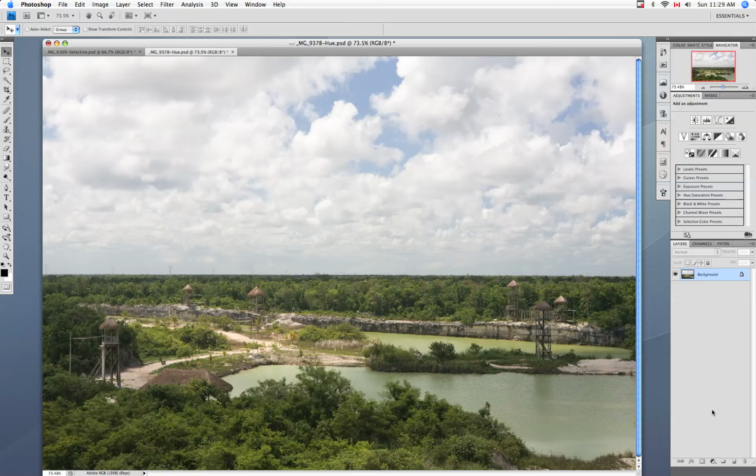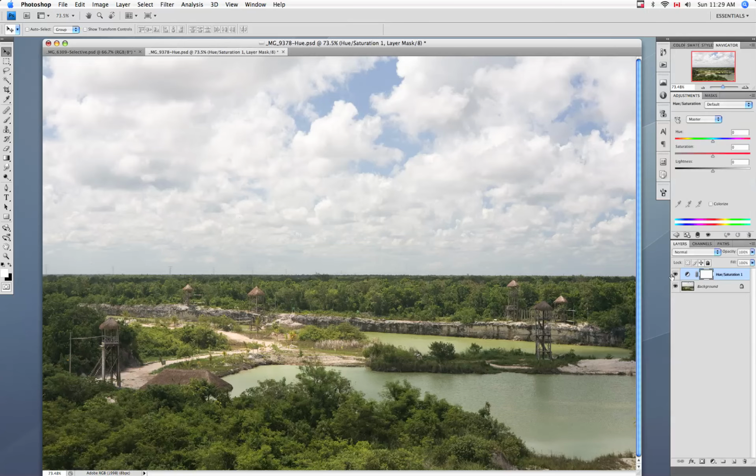And what we're going to do is go down to this half black, half white circle, click on it, and then go up to hue saturation. This is going to create a new hue saturation layer, and it'll automatically create a mask with it. And then you can see right above it in CS4 there's this dialog box.